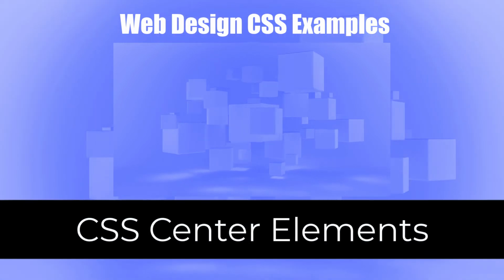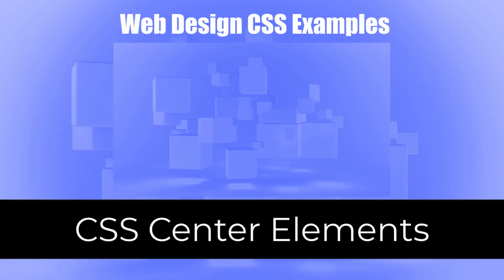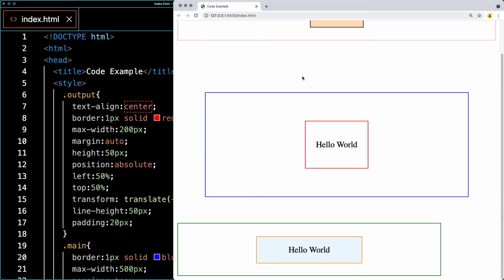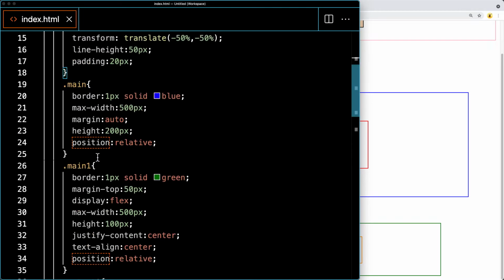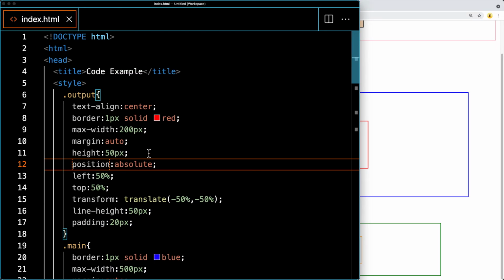So in this example, I'm going to be showing you different ways how you can center elements on the page. So we're going to be looking at how to center it with Flex, how to center the text as well, using margins in order to do the centering of the elements, and providing you several different examples of how we can center elements on the page using styling.